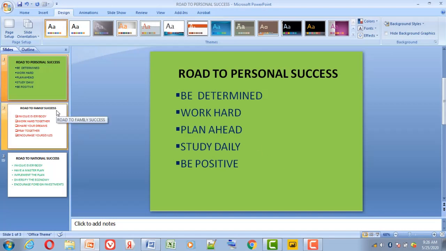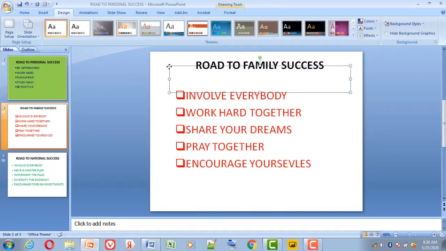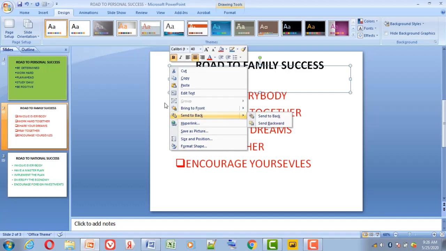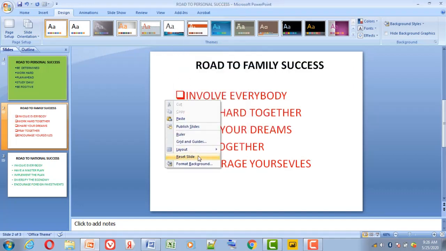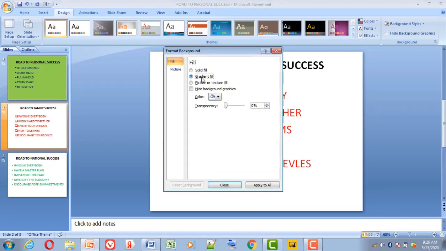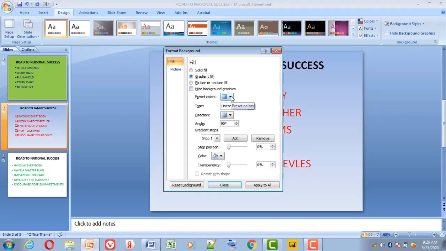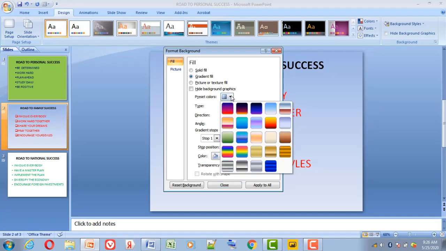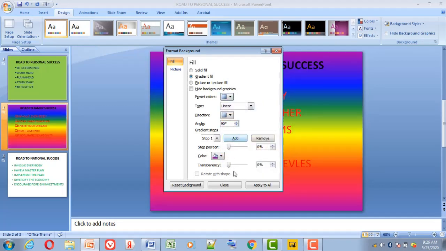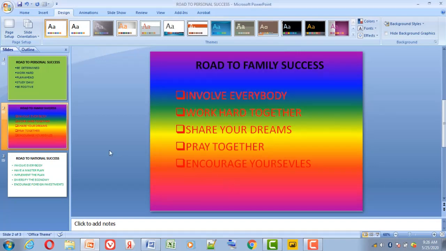I click on the second slide, I right click it again, I click format background again. Okay, I can select gradient fill now. Gradient fill has different types of colors. If I see preset colors here, I can decide to select any preset color. Let me select this rainbow. Okay, you can see it applies to this, and I click close.